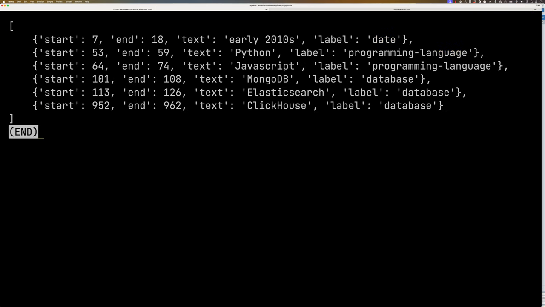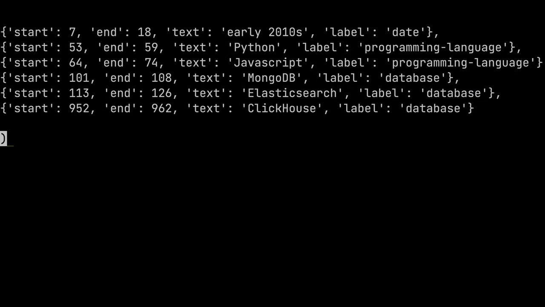And you can see it comes back. So it's got early 2010s as a date. We've got Python, JavaScript, and MongoDB. So the first two are programming languages and then database, and it's also got Elasticsearch and ClickHouse. And you can see it's an array. It also tells us where the start index for each term was and where the end index was too.